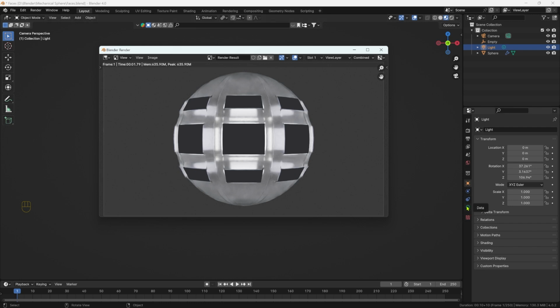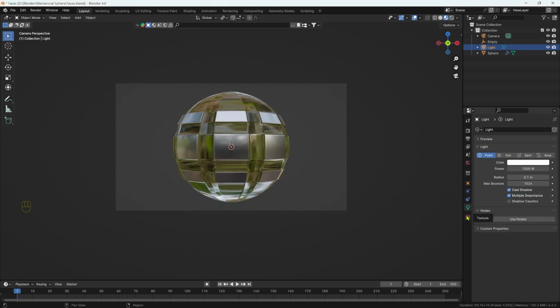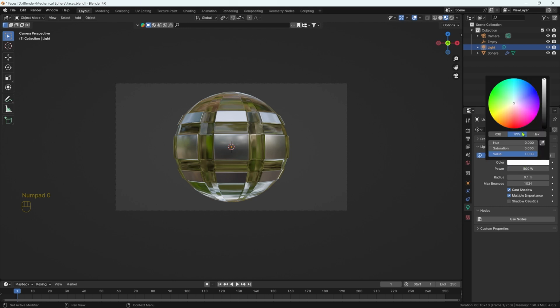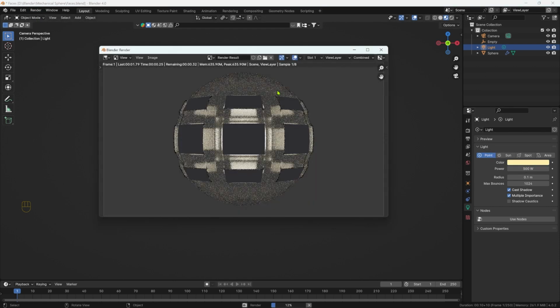You may also decide that you want that light to have some color. So you can click on this light bulb here, the light data. Let's just turn the power down to 500 watts. And let's just give it any old color really, it doesn't really matter. And let's render image again. And that color gives us a bit more visual interest.